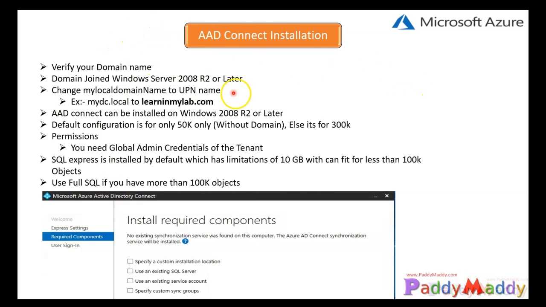And also, when you're trying to install the AD Connect tool, your server must be at least a member server and must be at least a 2008 R2 or later operating system. Also make sure you use the latest AD Connect tool. If you're trying to use more than 100k objects, then go for the full SQL installation. Otherwise, it's going to install with the default SQL Express installation.